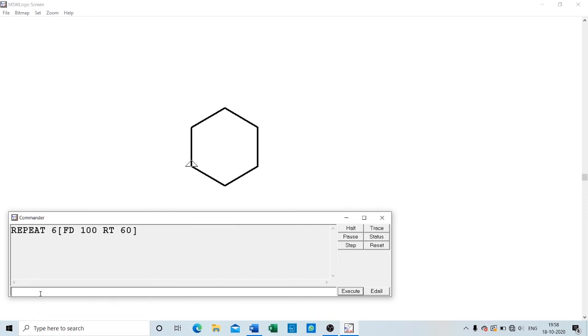Now I will show you how to draw a circle. Now let me clear the screen, CS, and give the space and type CT. So you can type both CS and CT together to erase the figure from the screen as well as to delete the command from the commander window. Now if you want to draw the circle, you have to repeat the command 360 times. Inside the box bracket you have to write FD 1 RT 1, close the bracket. Now press enter key. You can see that the circle has been created.